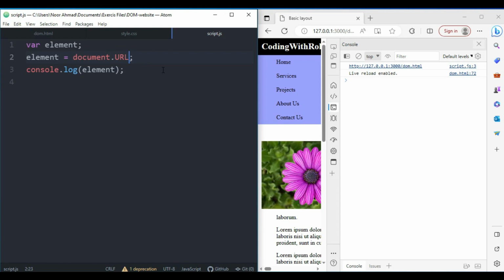And the next we have baseURI. When I save this, it will work the same as the URL. It will display the URL of your web page or website. The next one is domain, which will display the domain name of your website, like youtube.com, facebook.com, like this.